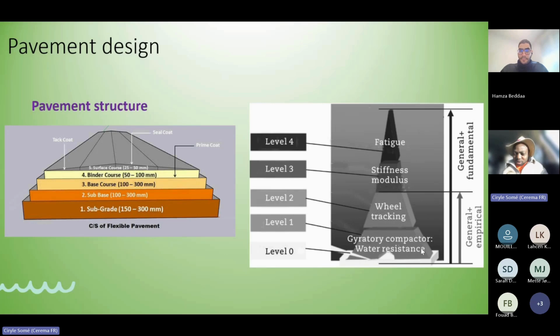The first one is the water sensitivity, or water resistance, or stripping test of asphalt mixture. The objective is to evaluate the effect of water on a pavement structure. As you know, when we build the pavement, it will be subject to many climatic conditions, such as raining, the effect of water when it rains. So I will evaluate the water resistance of the mix we design.